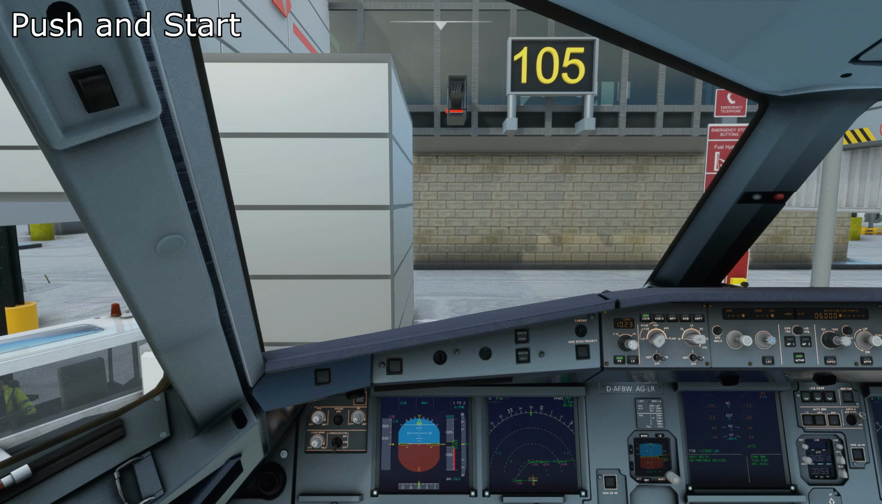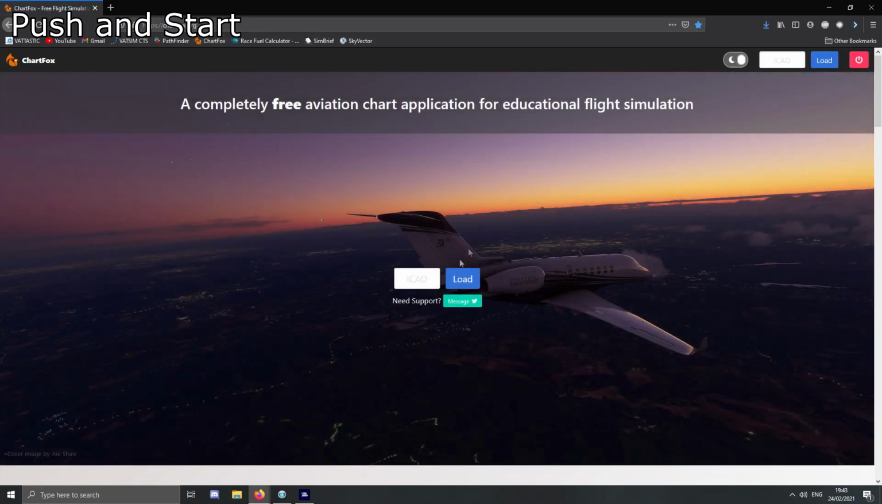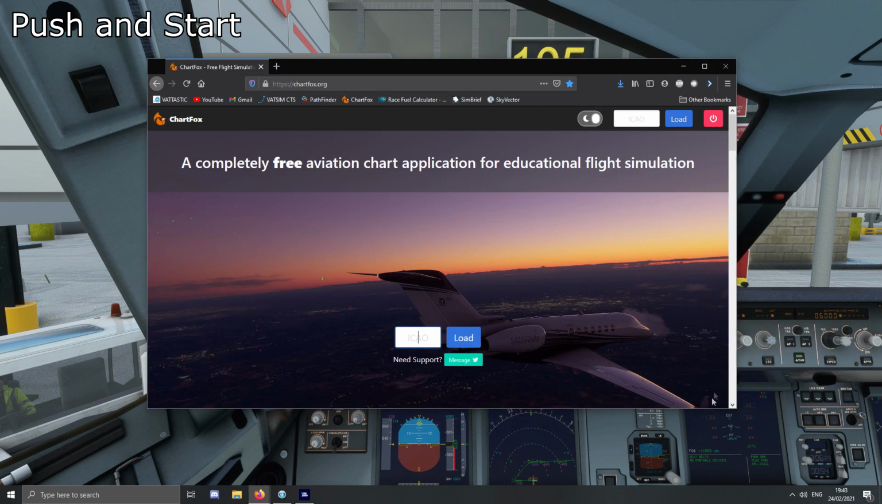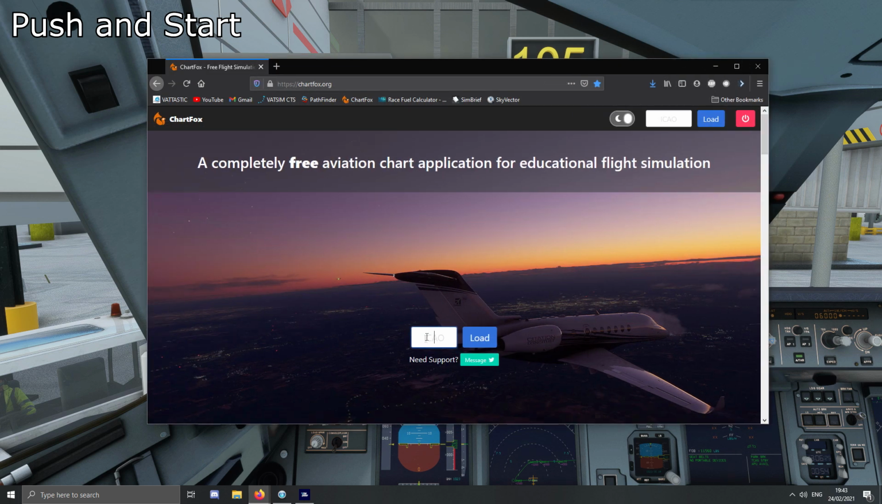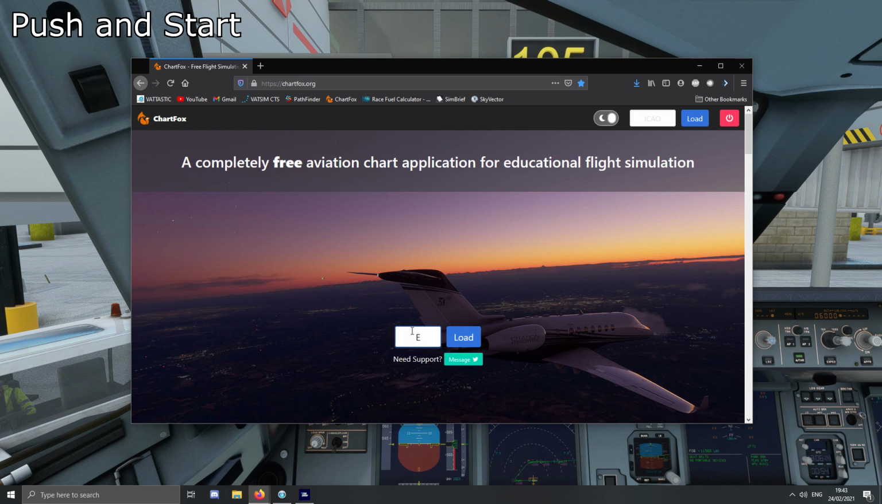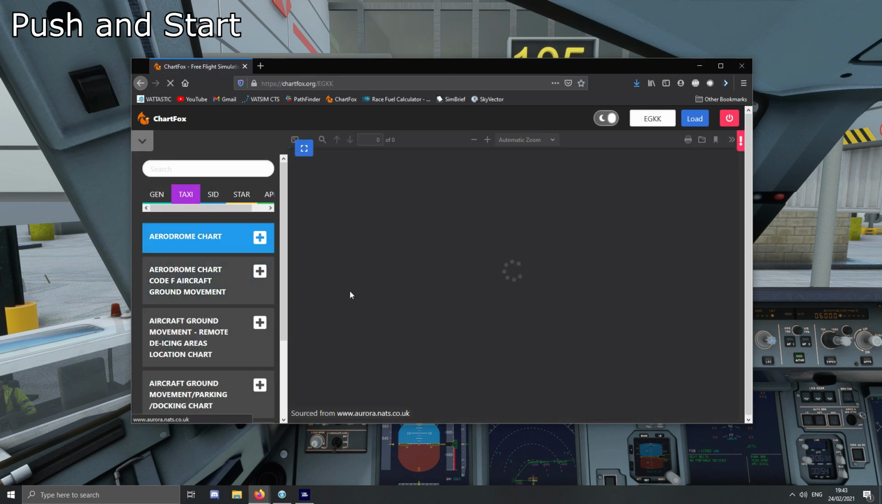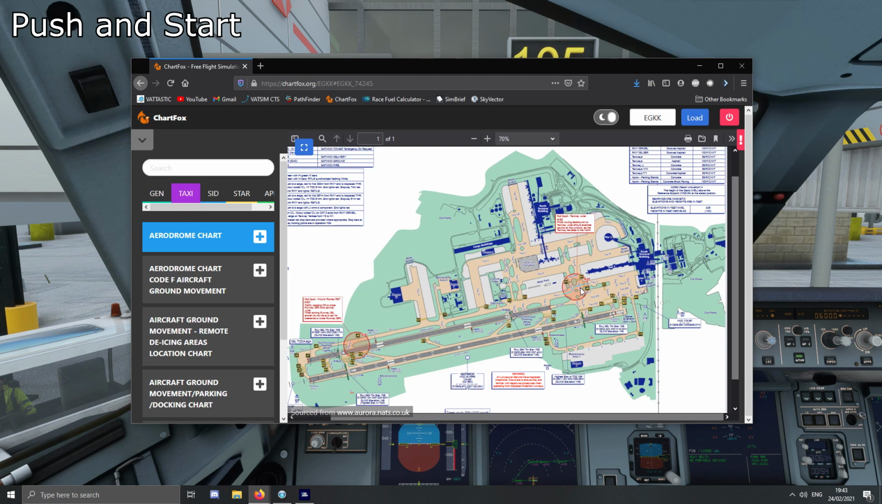While we're waiting, I will show you a useful little website. This is ChartFox. ChartFox is very useful. Once you've registered for VATSIM, you can use this, and you simply put in the ICAO code of whatever airport you're at, and it gives you all the charts. So I can get the chart for where I am right now.